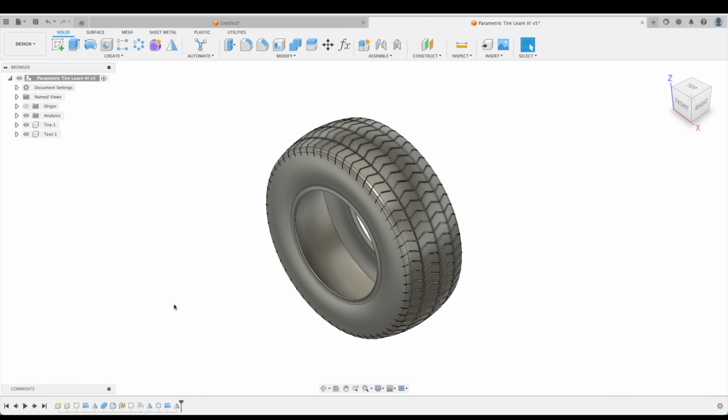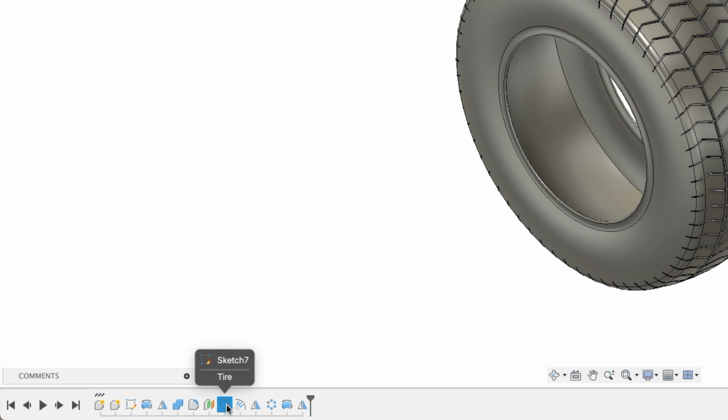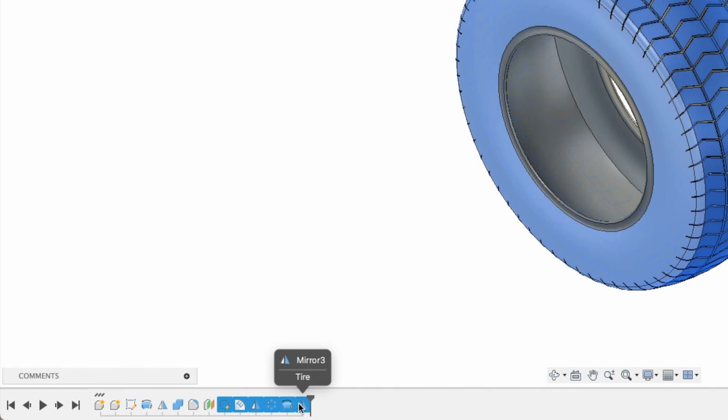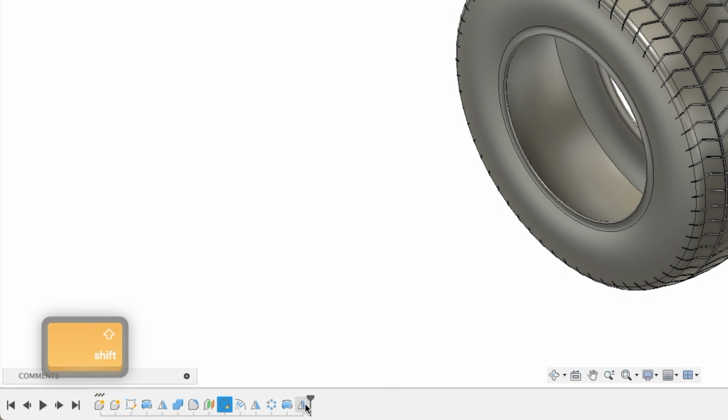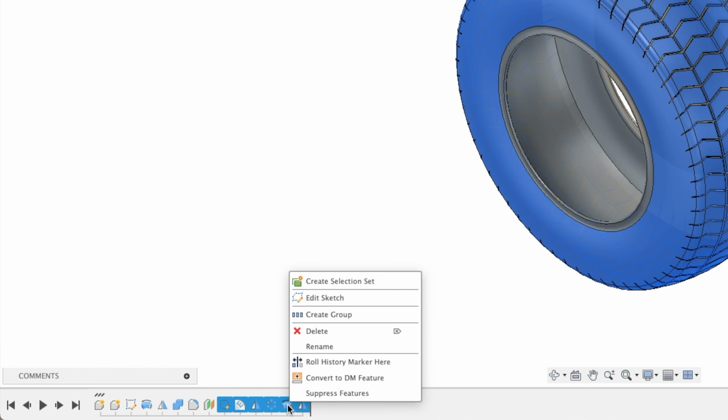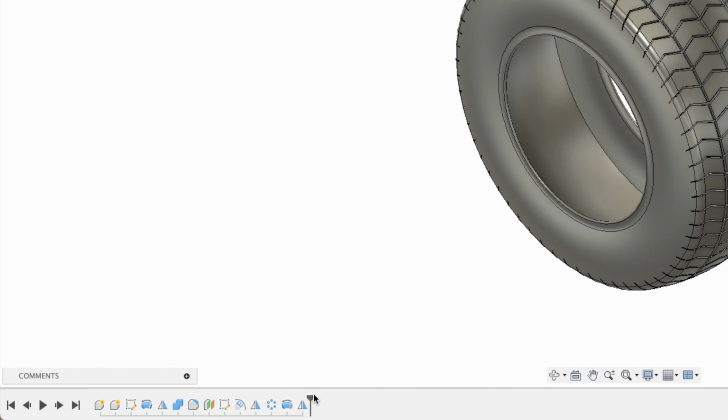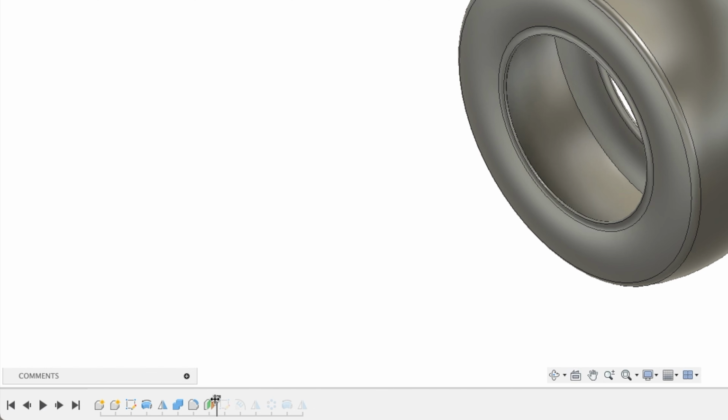And what I'd like to do just to speed up the processing here is I'd like to go back in time so that none of our treads are active. So we can go back. We could actually select all of them by holding down Shift and right click, and we can go suppress features. That's one way of doing it. Or we can just go back in time. There we go. And actually, I'm going to go back even before our construction plane was created.